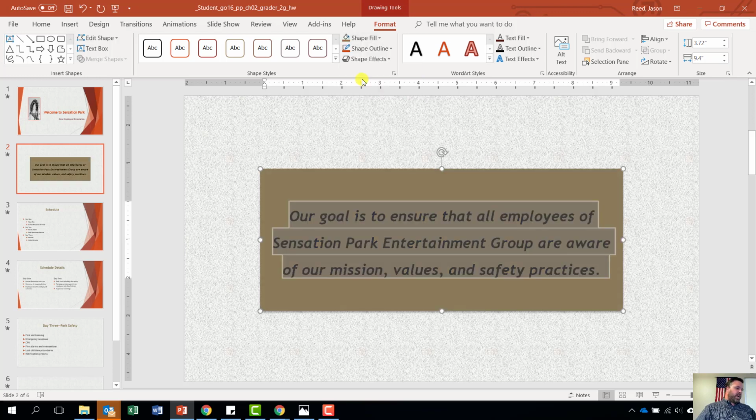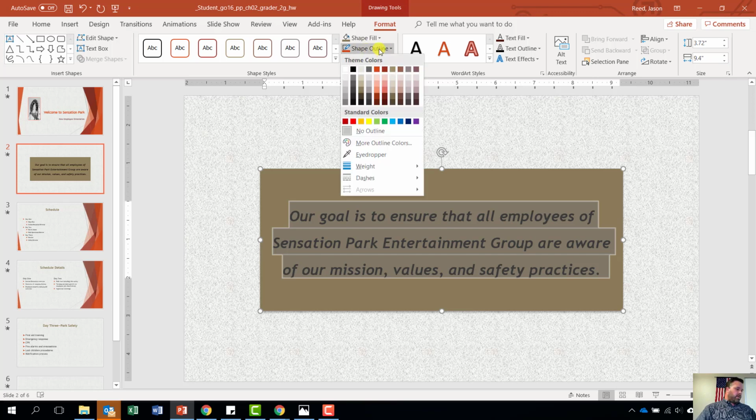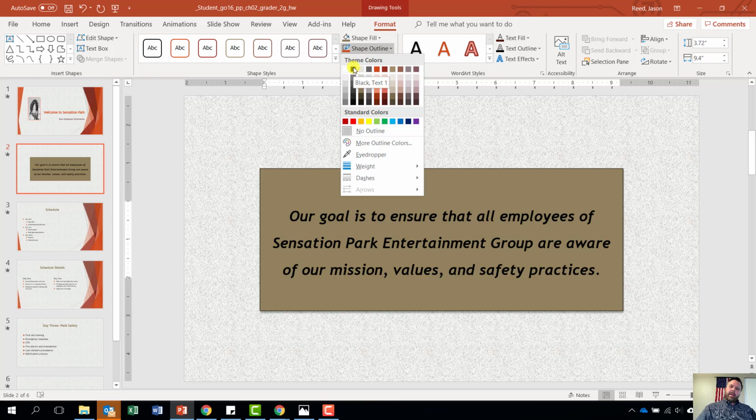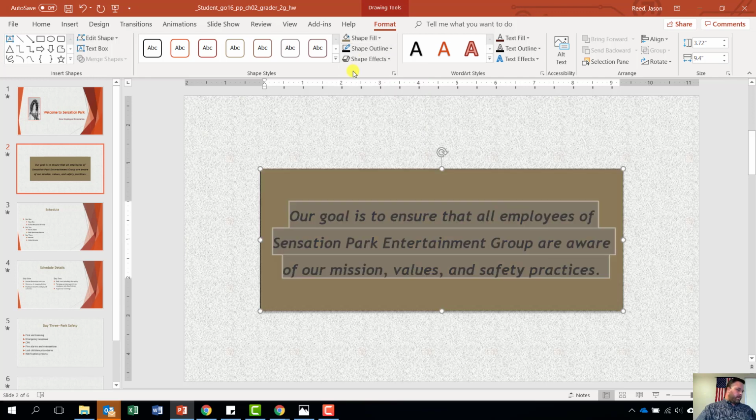And we want to change the shape outline to black text 1. So let's come back up to our shape styles. Let's click on shape outline. Let's click the down arrow. And we want to do black text 1. It should be this black color right here, the second column over. And we are done with step number 5.